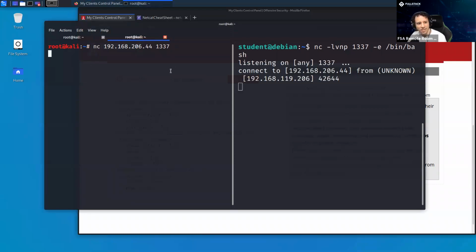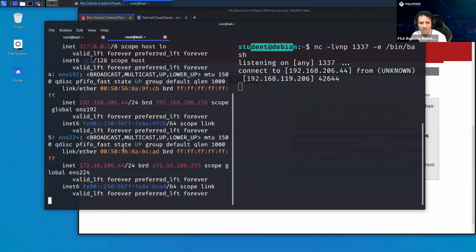Let's see what happens if I type whoami. Well, I'm not root at Kali anymore, I'm student. If I type hostname, I'm student at Debian. I now have this bind shell from my root at Kali to, or from student at Debian to root at Kali, right? Confirm with ip a, right? You could see there's the IP address.